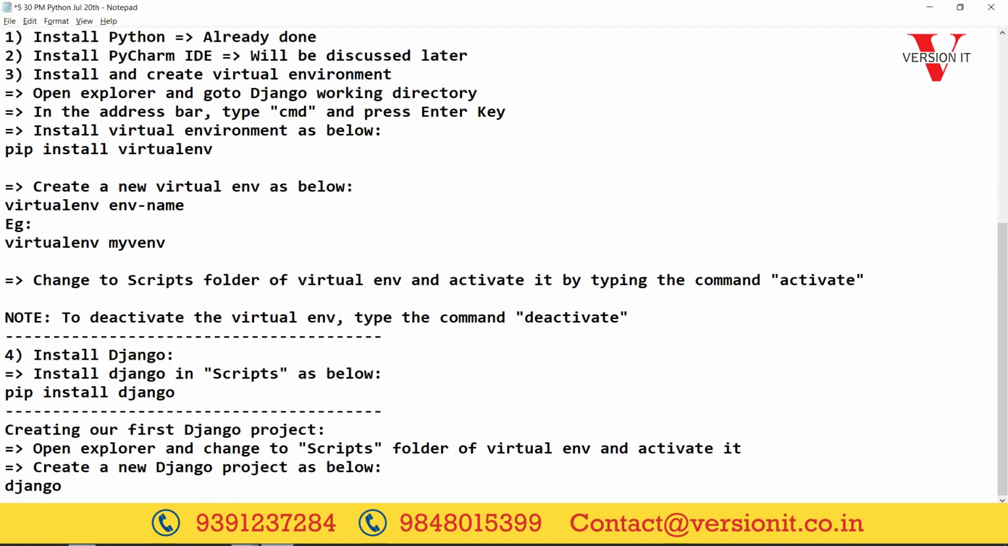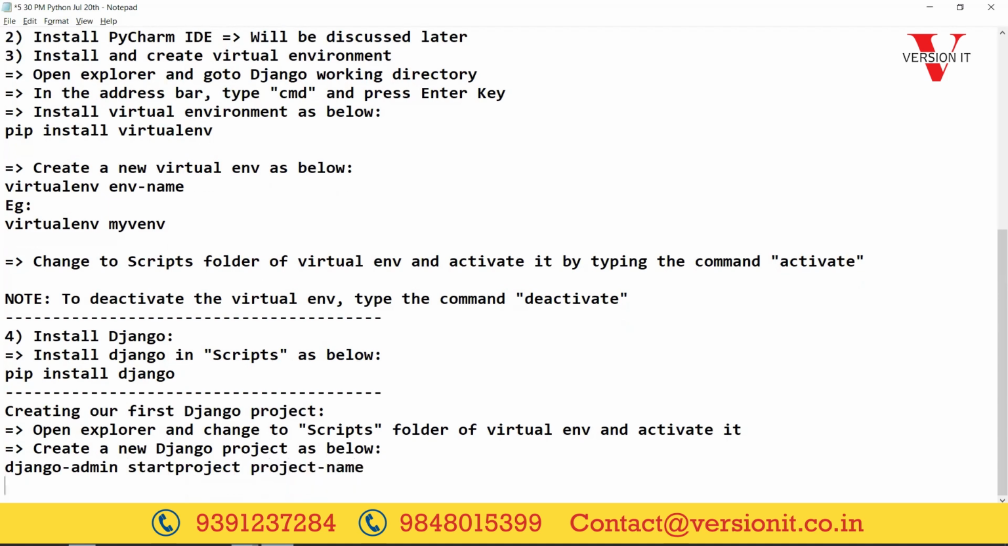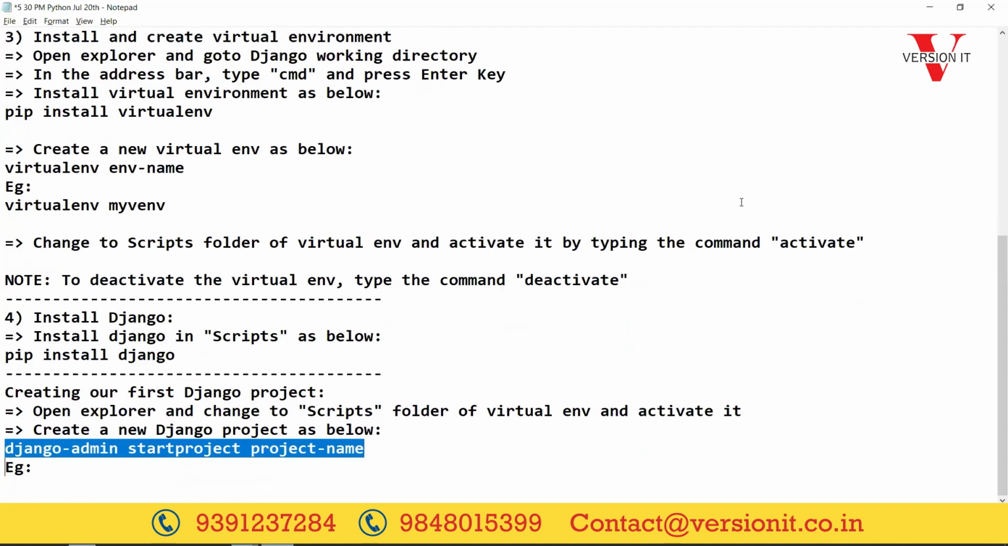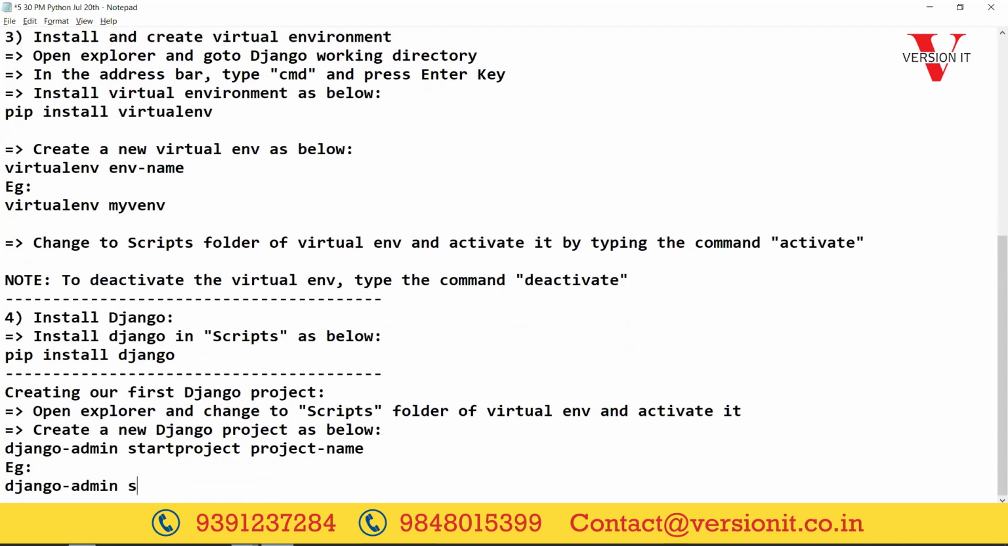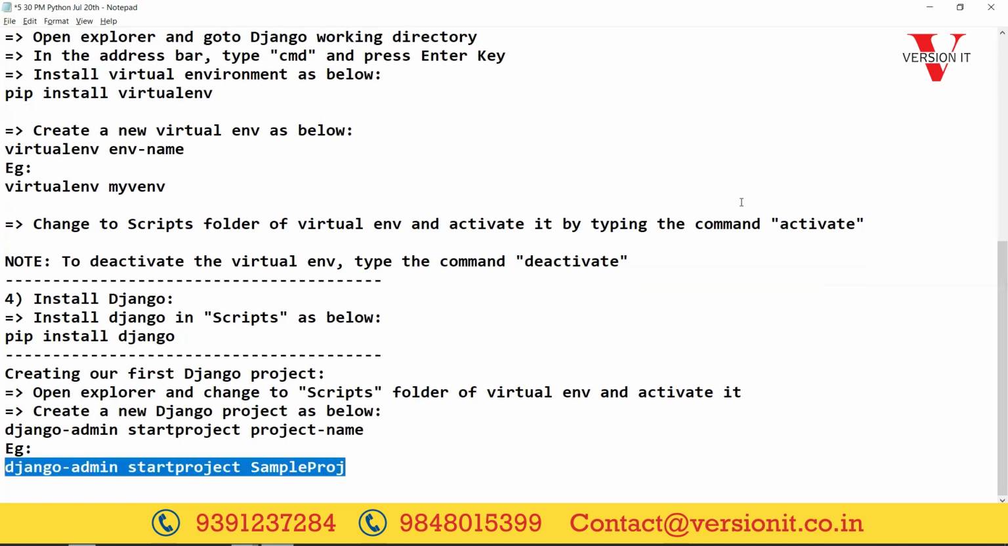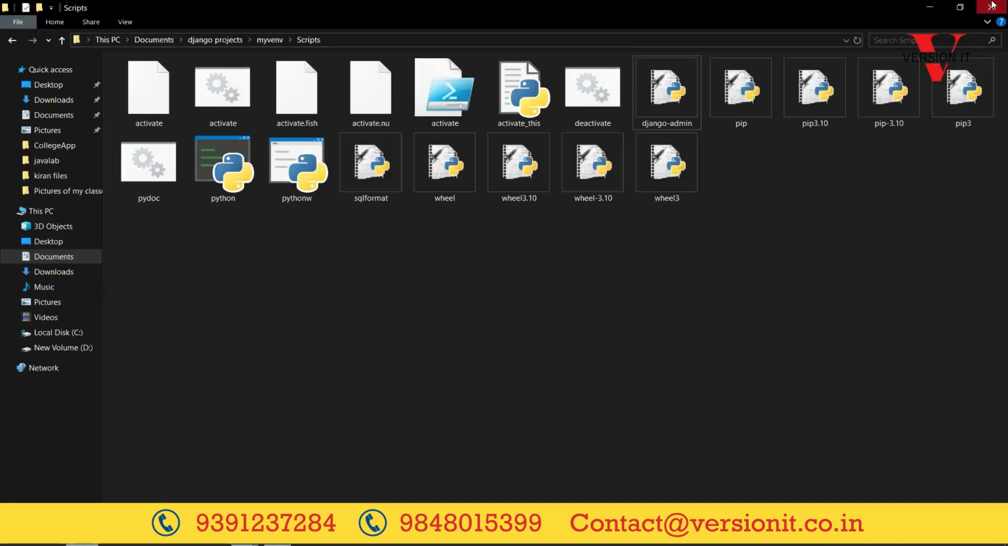How? We use the django-admin command, startproject, with a project name. Like I will say django-admin startproject, and some name I will give, sample project. That's it. Okay, now observe clearly. So how to start working with Django? Observe clearly.